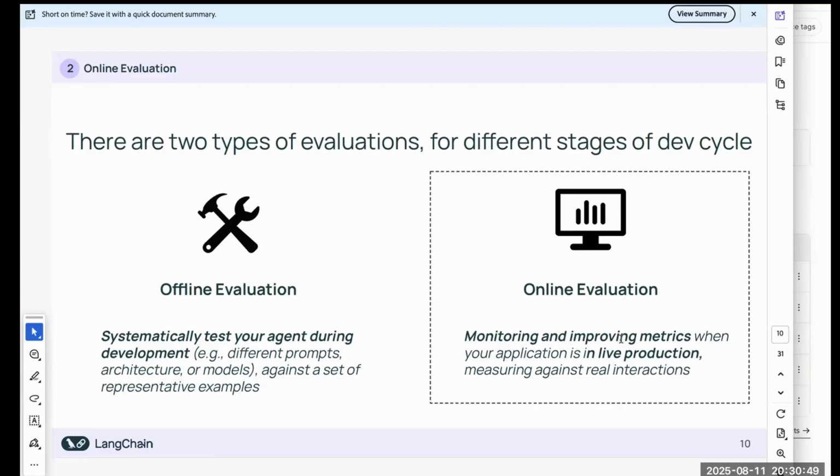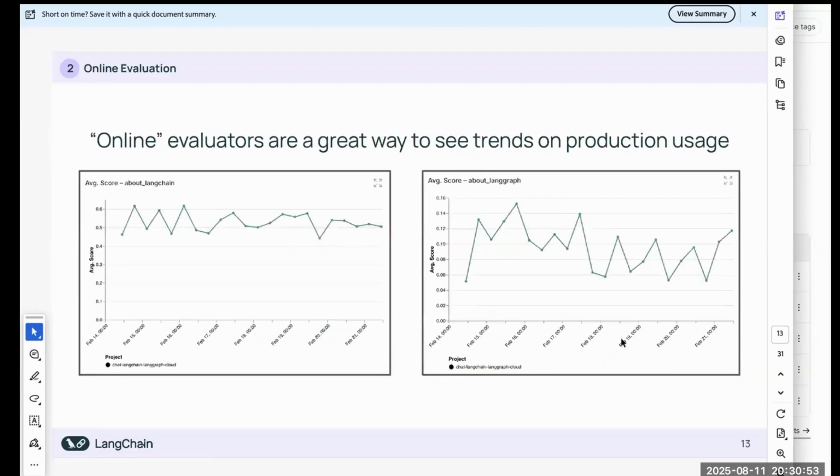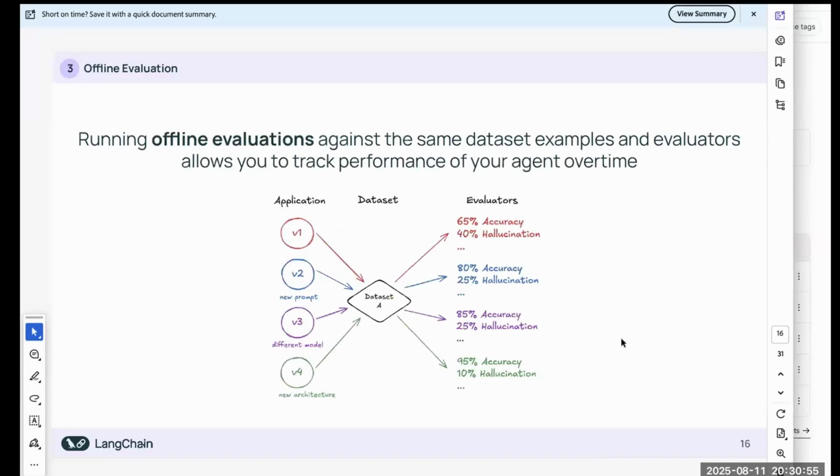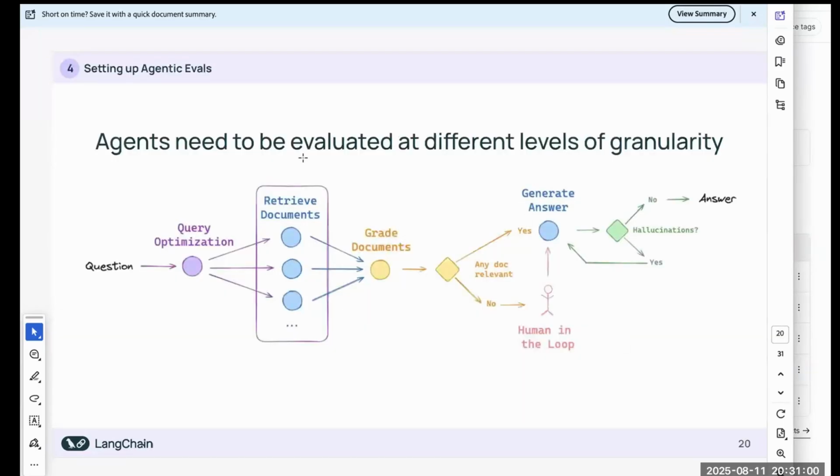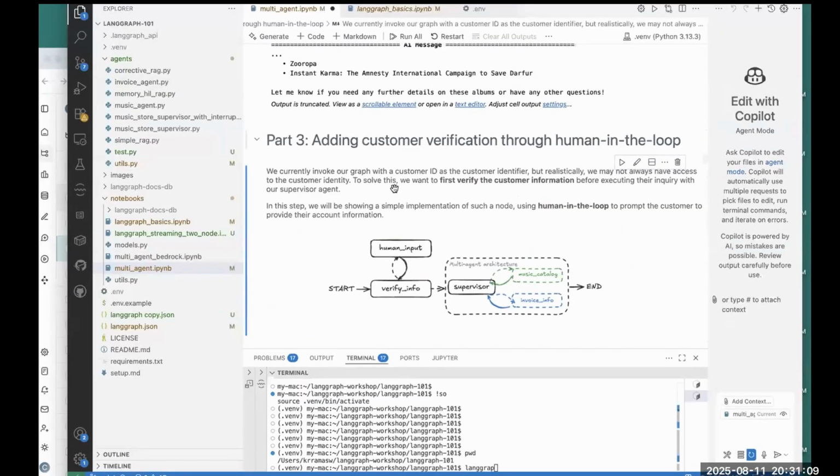Okay, but let's first get control over the offline evaluation. To keep it simple and easy, I'm going to go to the code directly. I'm going to skip this part 3. You can run it on your own.